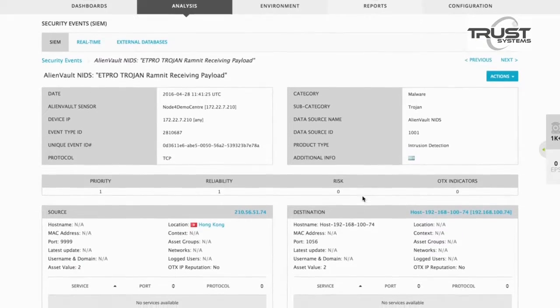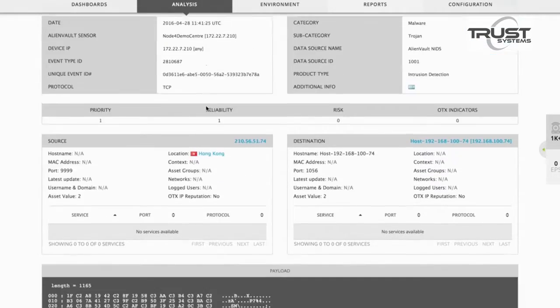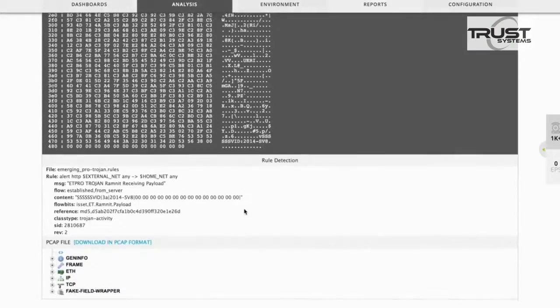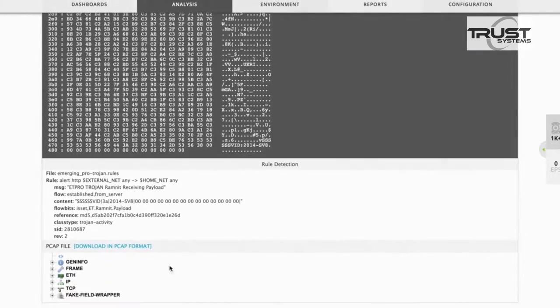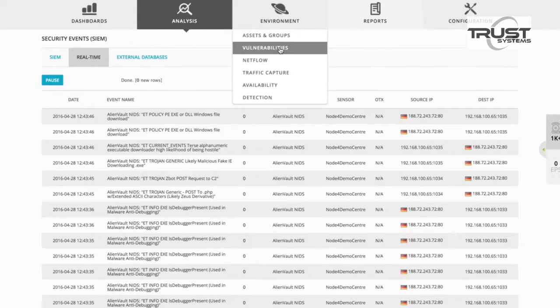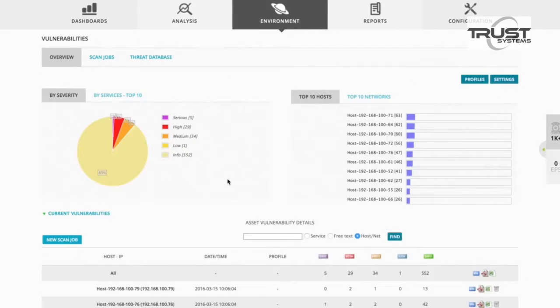We can drill down further to discover that in this instance, it's an ETPRO Trojan, and we can also gain a view on the whole data packet. We can also download the PCAP file, allowing us to put that data into another tool for more in-depth examination.